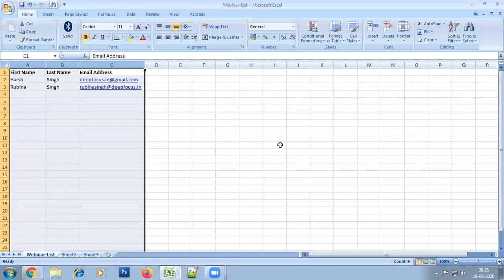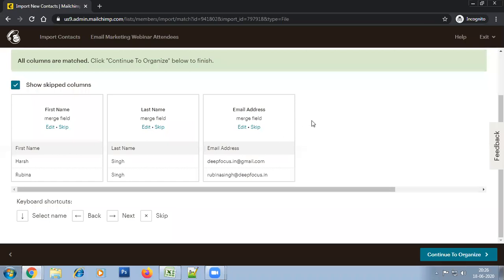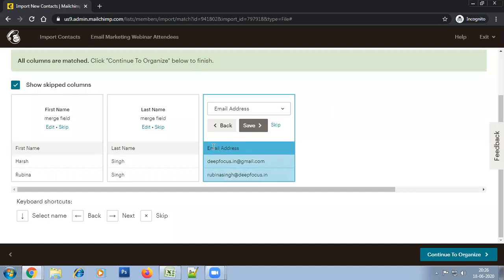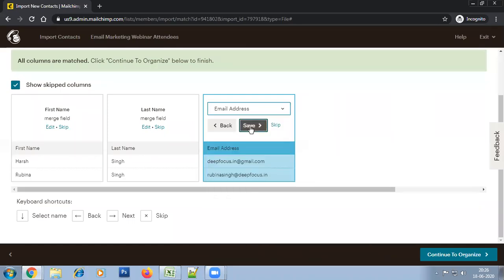But sometimes you could have a different nomenclature, a different labeling standard in your company. Maybe instead of labeling this as email address, you label the column heading as email ID. In that case, you will have to do a mapping, and how that mapping works is just click on edit and you select the field within Mailchimp. So in this case, I'm importing my email address. This is my Excel sheet email column heading, which is email address. So I select from the drop down the email address and I click save.